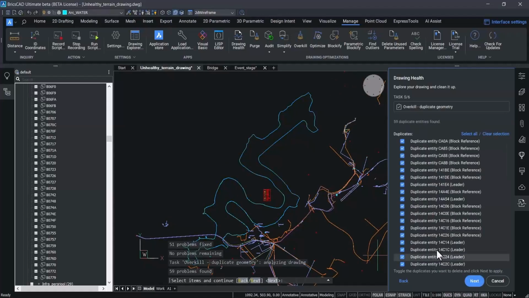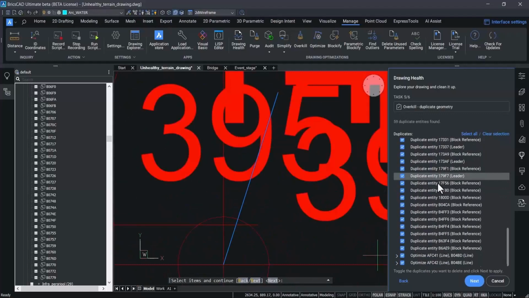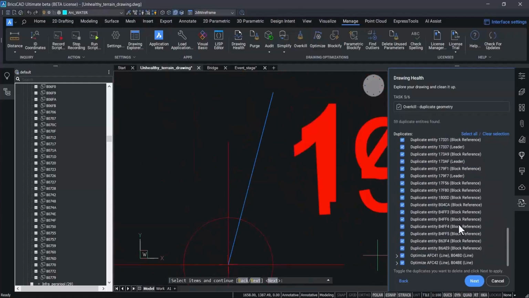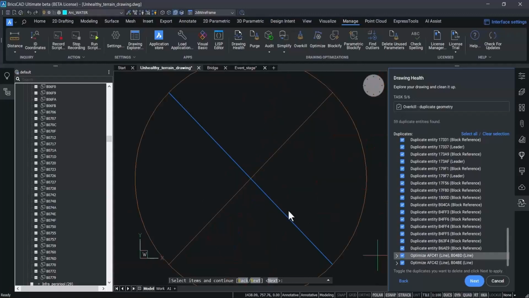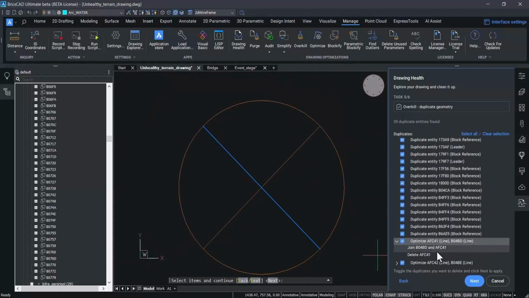The next task is the new-to-V24 Overkill duplicate geometry task. We're presented with a long list of duplicate entities. And again, using the zoom functionality or by simply double-clicking, we can easily find overlapping objects. But Overkill doesn't only find overlapping objects, it also finds partially overlapping entities. For example, in this case, it identifies 2 aligned collinear lines, so basically these 2 lines, which can be joined together.